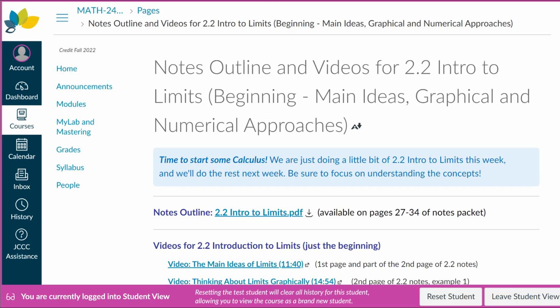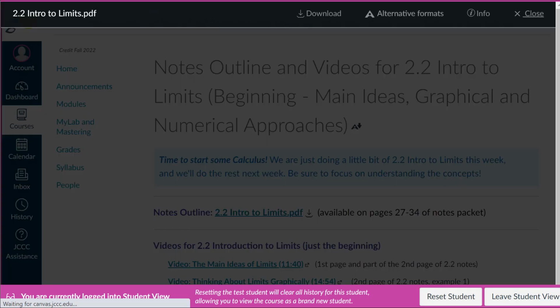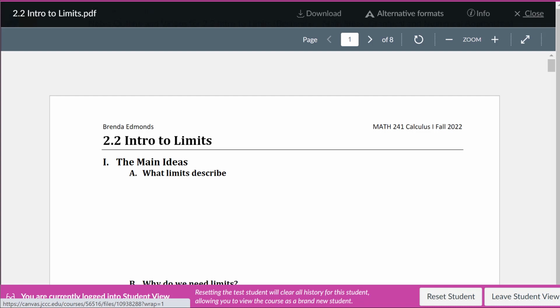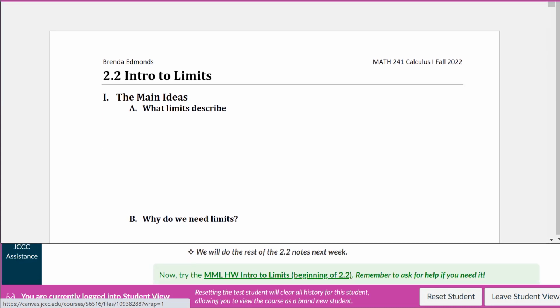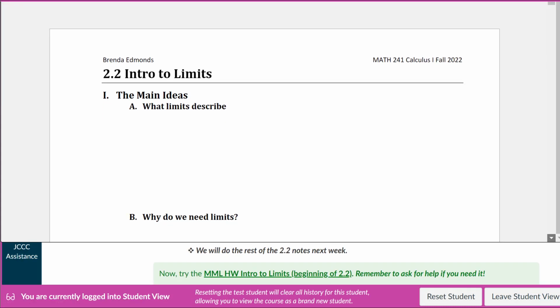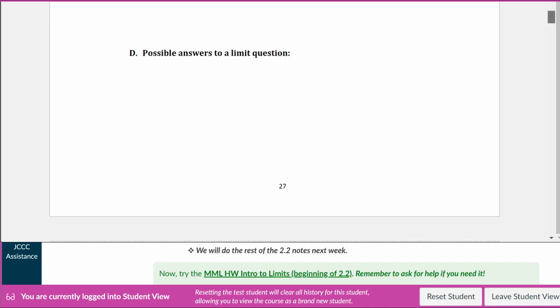In each module, you'll find a page that has notes, outline, and videos for the different sections of material through the week. You can get a notes packet from the bookstore that has all of the notes outlines in it, printed already, or you can download them or print them out yourself if you have access to a reasonably cheap printer. You should be using these to help you take notes on the content for the week.